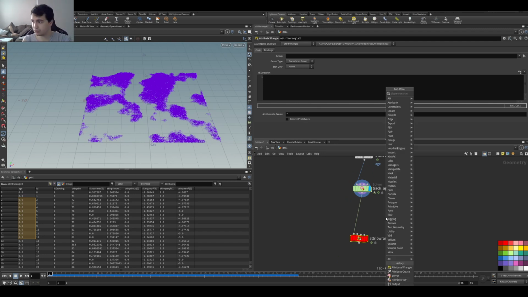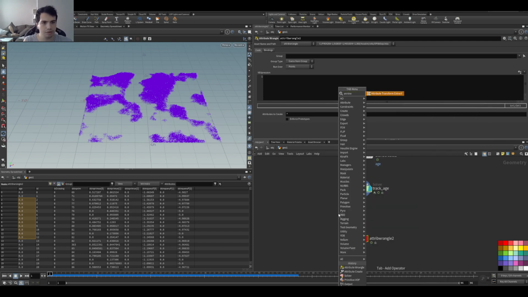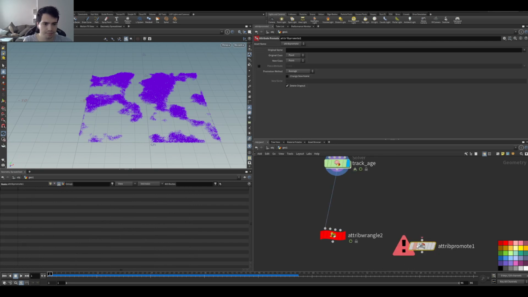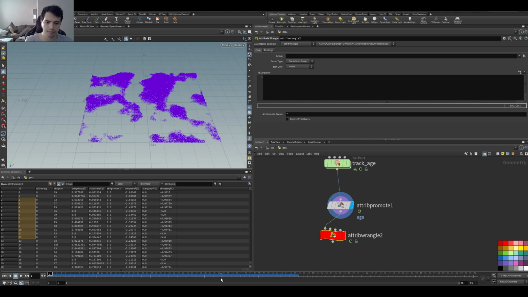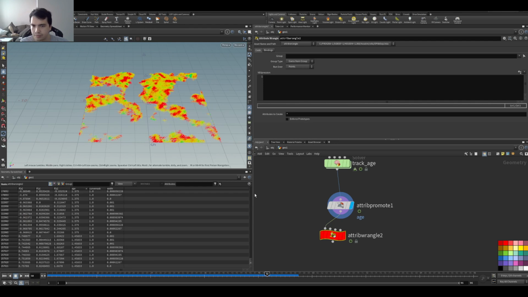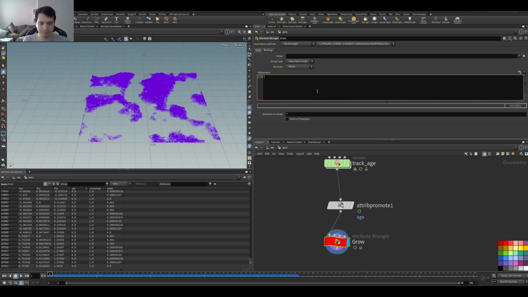But I want my age as well. I want to use my age as well. For that, I can use a prim function, or I can promote my age to a point from the beginning. So I will use attribute promote. I want the primitive attribute to be promoted to point, and that's named age. Now this age is not a primitive attribute but a point attribute. Now when I work on growth, when I work on my points, I can use that as well.